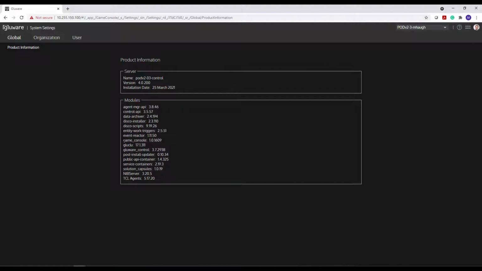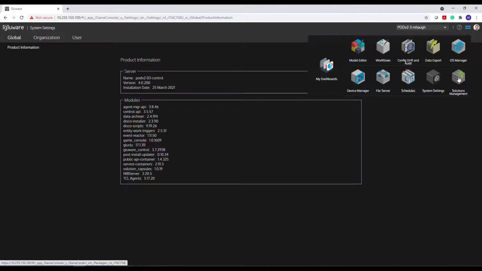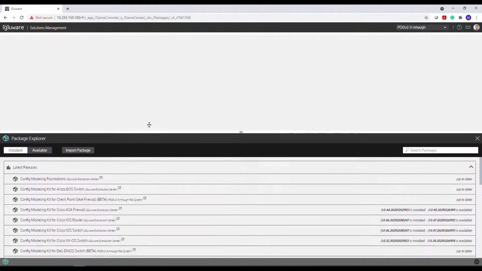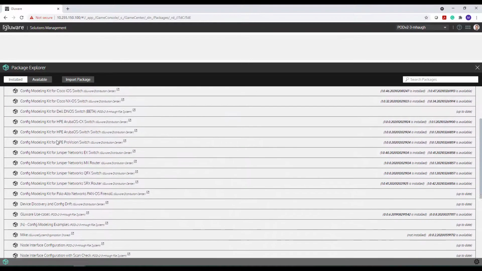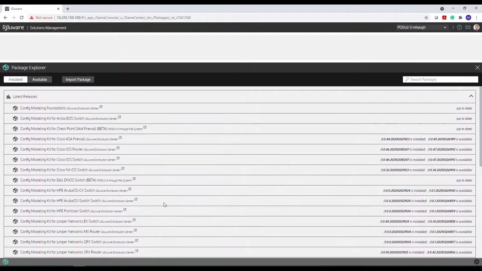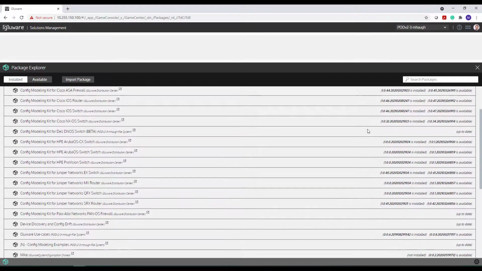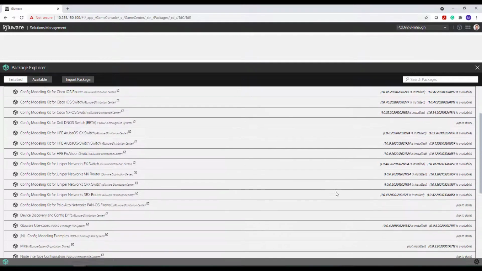Another very key and critical component of Gluware in ensuring that you are up to date is to navigate into Solution Management. In Solution Management, you're going to see all the packages of Gluware and if there are newer packages available. So with config modeling and the vendor adapter kits and device discovery and numerous others, I can see here that I do have numerous packages that have been updated. As mentioned, we're here at the end of March, and Gluware 4.0.3 is coming out, and I have those packages available to me, so they're already here. I could go ahead and install each one of these.